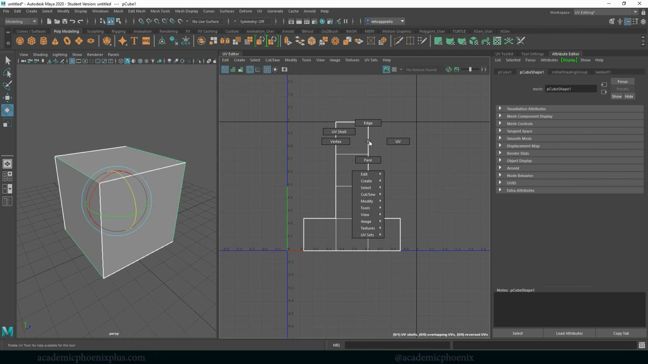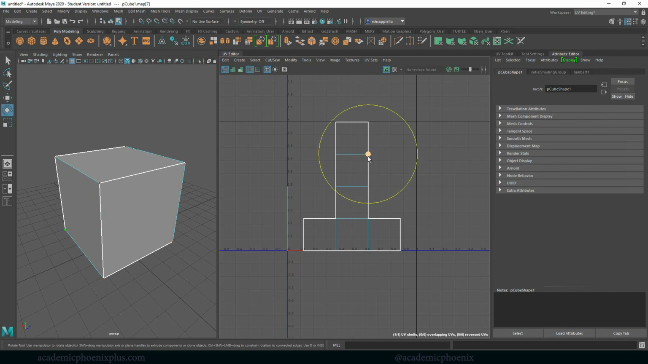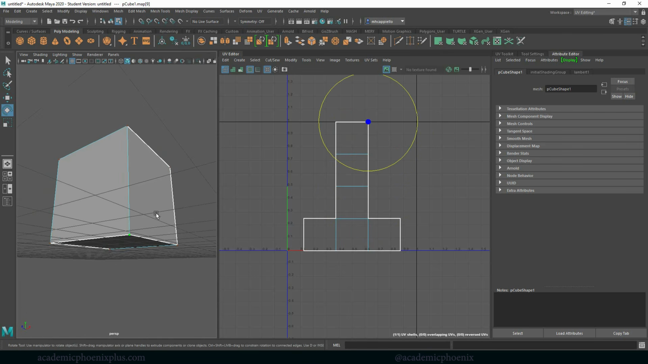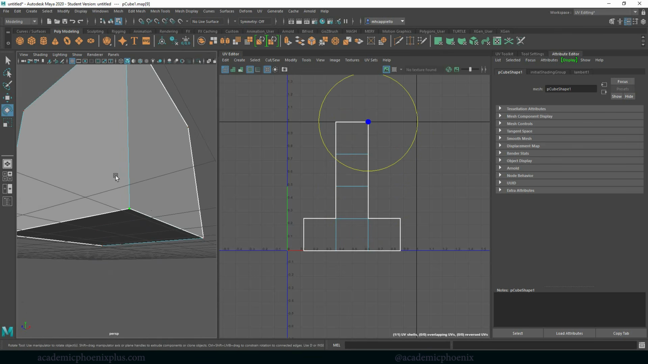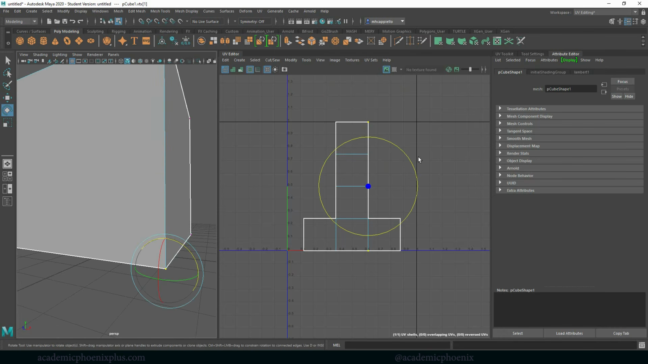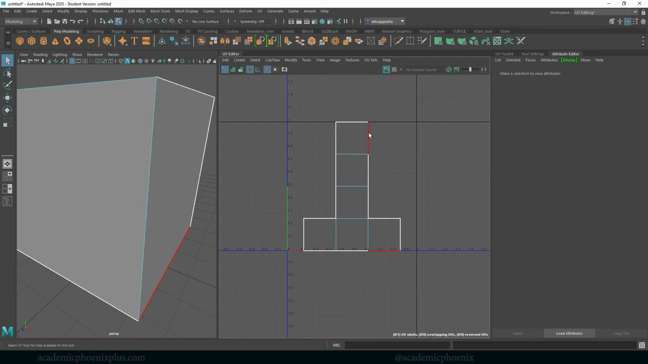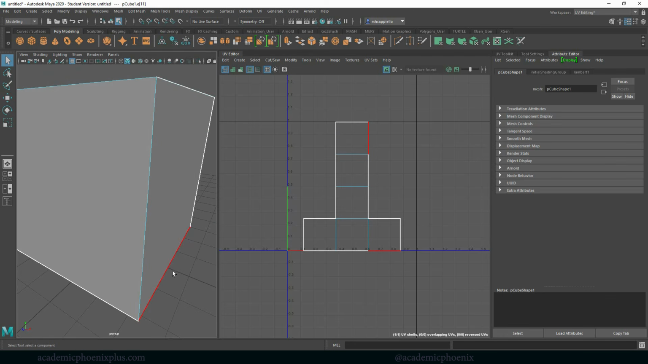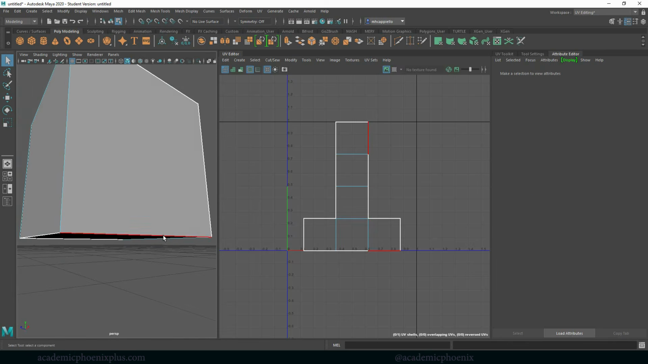If I right click on this object in my UV editor and I go to UV, I can actually select a UV. So each UV represents a vertex. However, what's interesting is that if I grab a vertex and select it, you'll notice that it selects 2 UVs. That's because this UV and that UV is actually the same space. Same thing with edge. If I select this edge, you'll notice that this edge and this edge actually are the same edge on the 3D model.